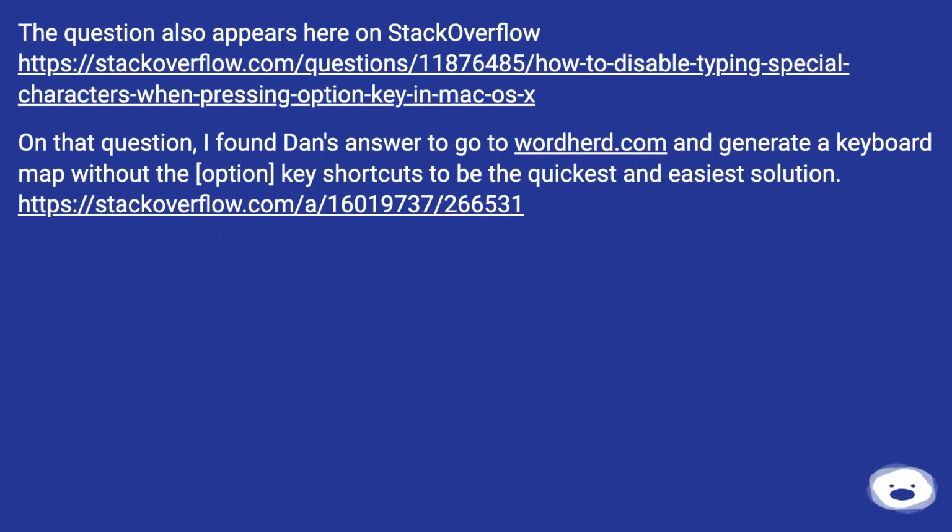The question also appears here on Stack Overflow. This URL? On that question, I found Dan's answer to go to wordherd.com and generate a keyboard map without the option key shortcuts to be the quickest and easiest solution. This URL?